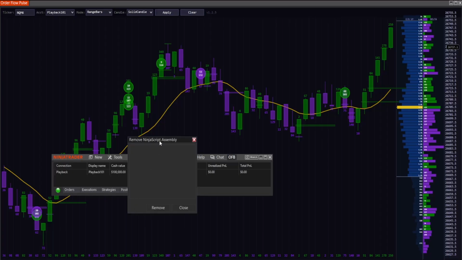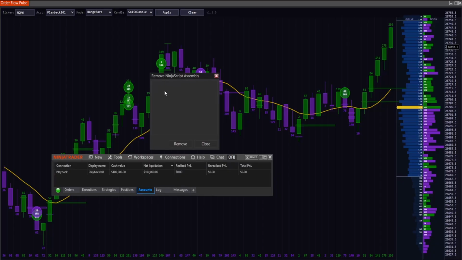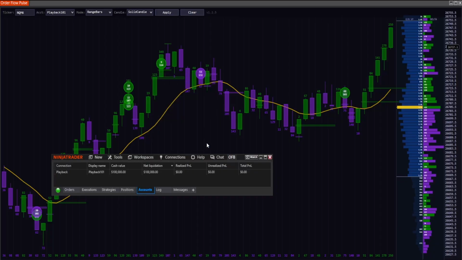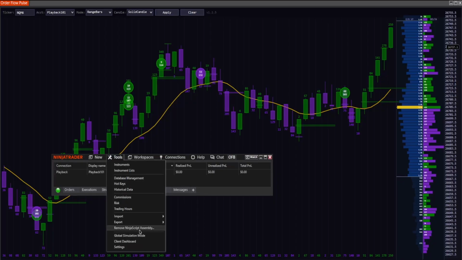When you click on Remove NinjaScript Assembly, a window will pop open and you will see Order Flow Bars Pulse. I don't see it on my window because I am running a local version that I am writing the code for. But if you ever run into any problems, just click Tools, Remove NinjaScript Assembly, choose Order Flow Pulse, and remove it. Then you can do a clean install through Tools, Import NinjaScript Add-on.